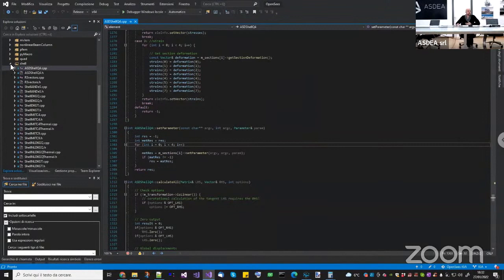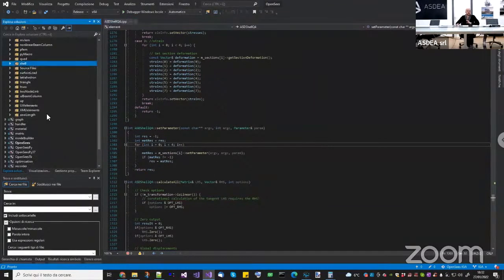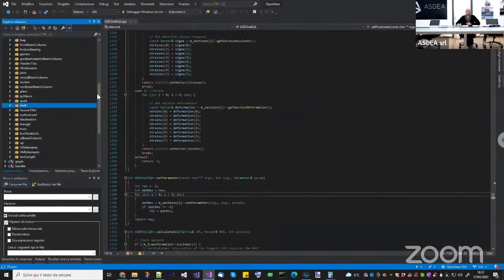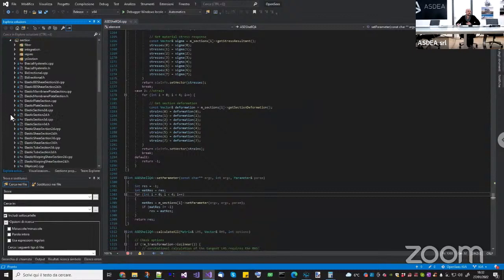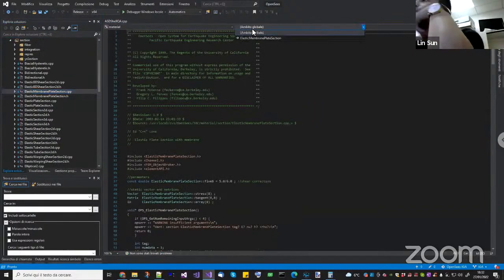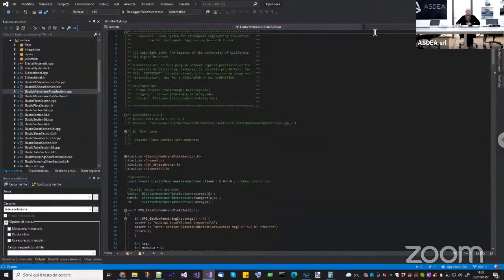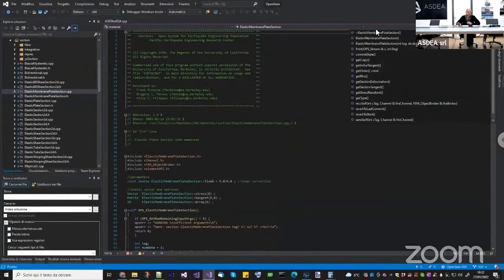So for example, in your case, now the shell is fine. So let's go to the cross section. The cross section is under material, section, elastic membrane plate section. Also here we go under the name of the class and we find whether there is a setParameter.